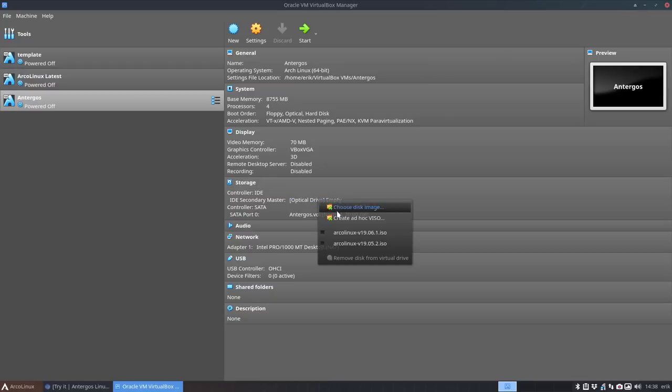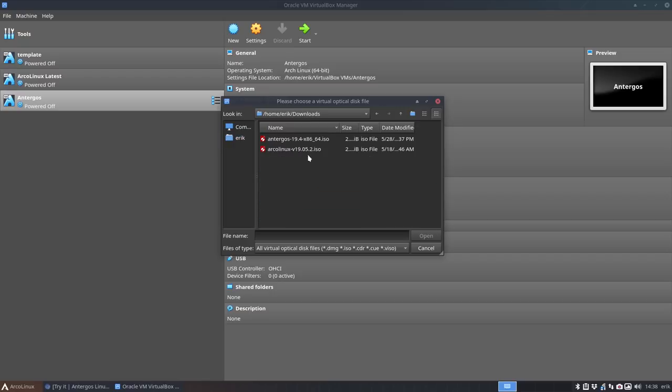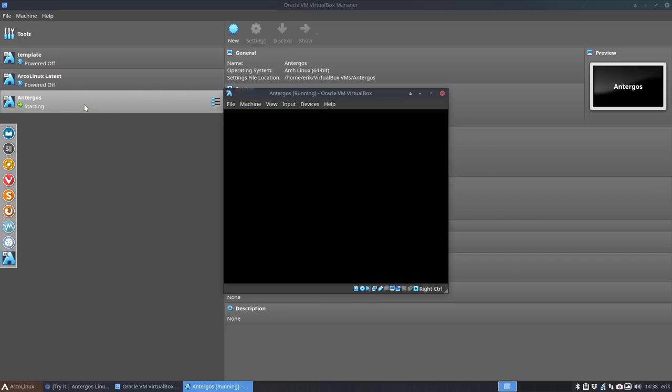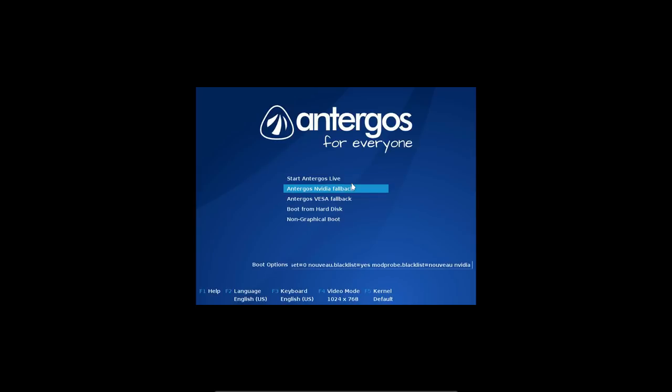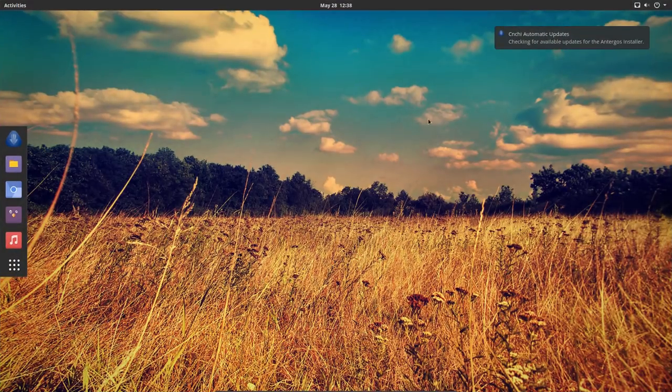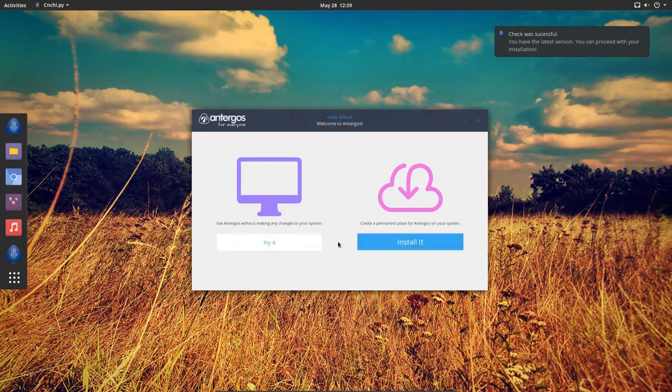All right, so now we have an ISO. Choose disk image, it is in my downloads, ArcoLinux, no, Antergos. Double click, Control F. Start Antergos live. I guess I need to do this. Okay. And we're going to get this particular installer from Antergos. Pretty strange name, CNCHI. Automatic update, so we're waiting for that thing to do. Checking for available updates, check was successful, latest version, okay. Let's install it.